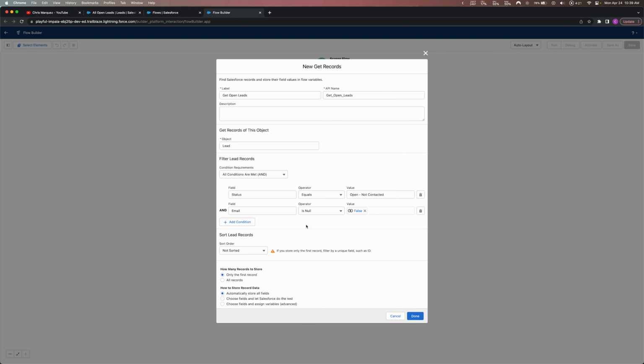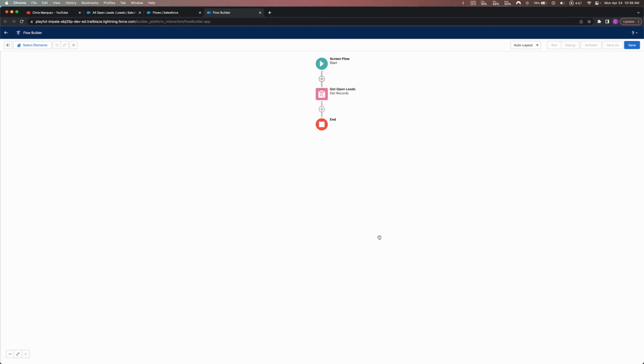With those two conditions set, we should now have a collection, or a list, whichever way you want to think about it, of leads that have a status of open, not contacted, and have an actual email. We want to get all the records that meet this criteria, and we'll let Salesforce store all the fields automatically, just in case we want to do something more complicated down the line, so we don't have to worry about adding or updating this right here. So we'll click done.